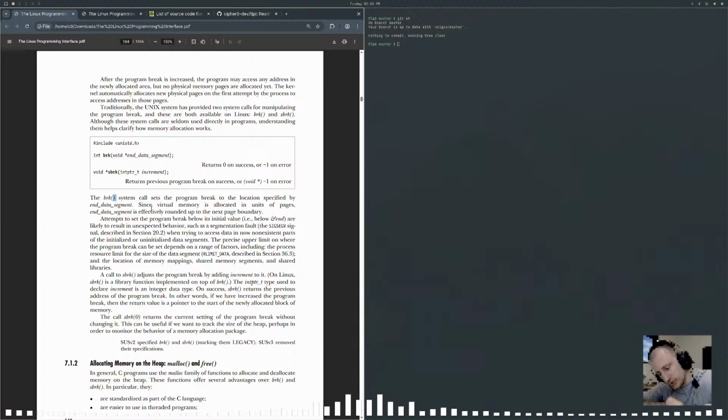The precise upper limit on where the program break can be set depends on a range of factors, including the process resource limit for the size of the data segment, RLIMIT_DATA.